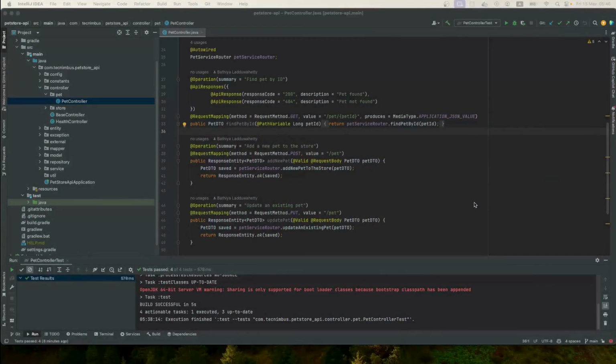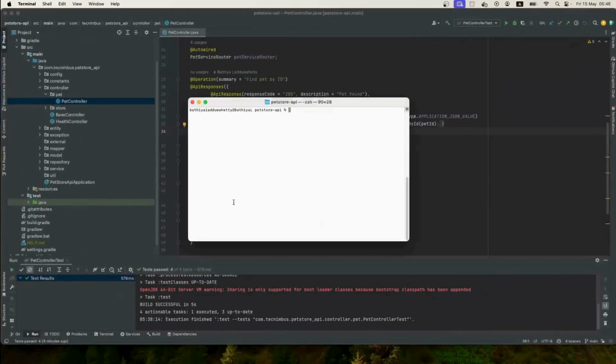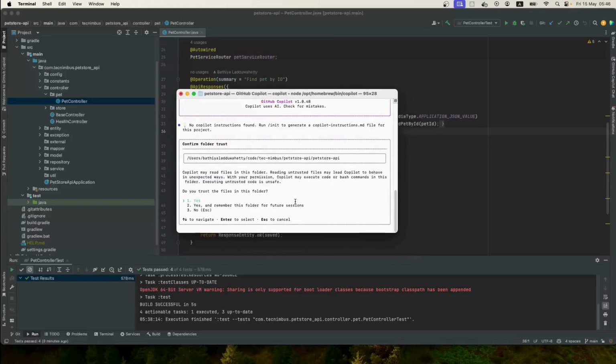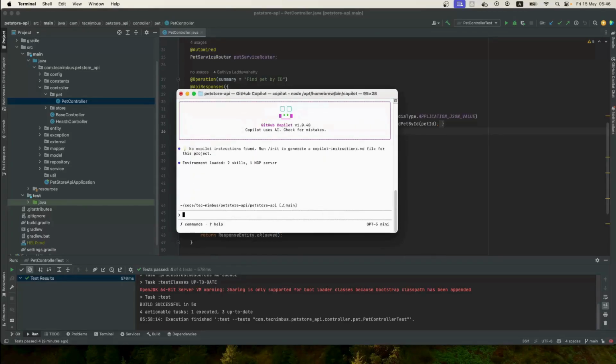Okay, and now let's try generating unit tests for this controller class. First, I'm going to open the terminal and launch the Copilot console. As you can see, Copilot is asking for permission to access files in this project folder. I'm going to allow that access so it can properly analyze the code base.